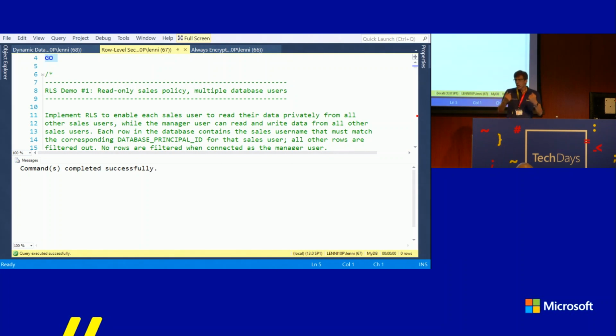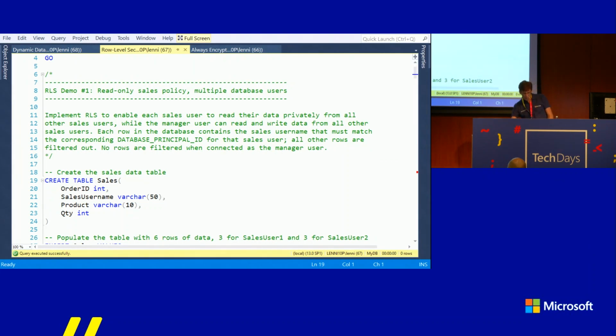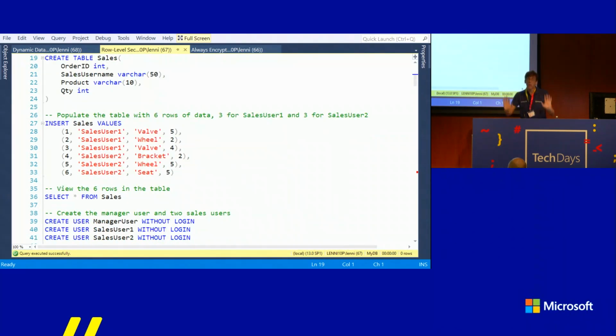The idea is that I should only be able to see rows that belong to me and not rows that belong to you, and vice versa, at least in terms of reading, and in terms of writing we might have similar rules as well. Or maybe I can read everybody's, but I can only write my own, and those sorts of things. So we're going to break this up into 2 parts because it's a little more involved than dynamic data masking. In this first example, we're going to have a read-only scenario.